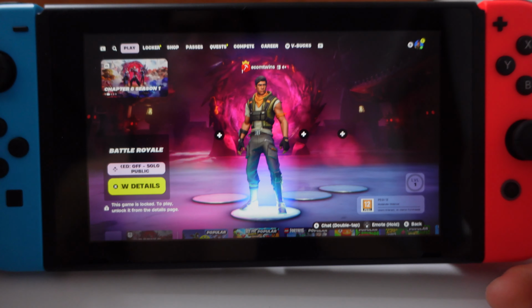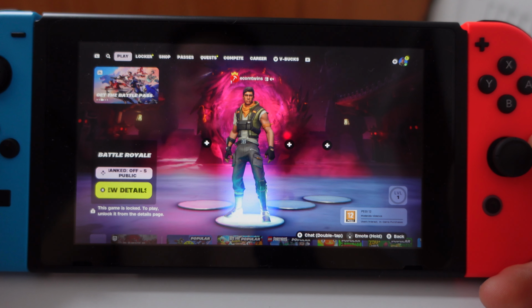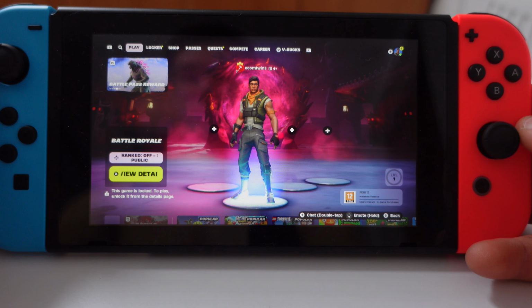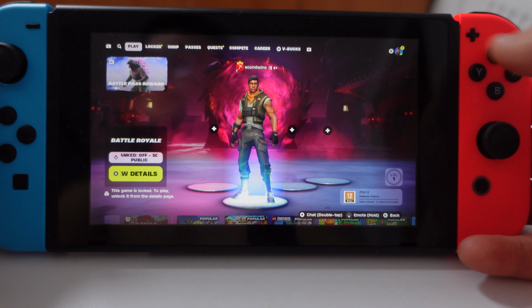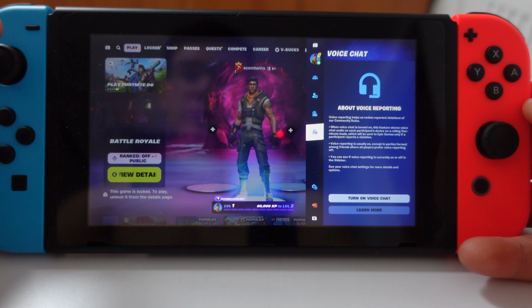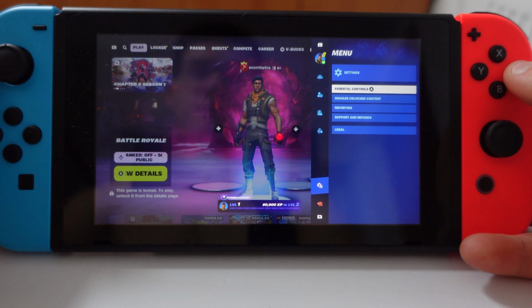In this video I'm going to show you how you can disable parental controls on Fortnite Nintendo Switch. First, press on the plus button in the top right corner here. Scroll down to the settings icon, this one. Scroll to the right, then select here parental controls, press A.